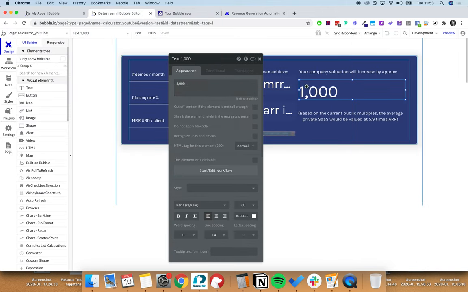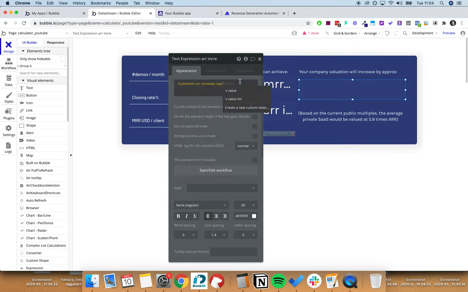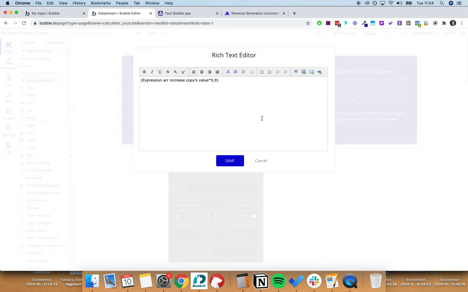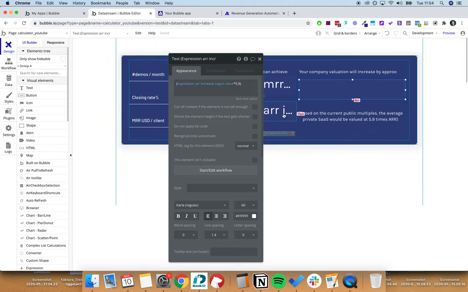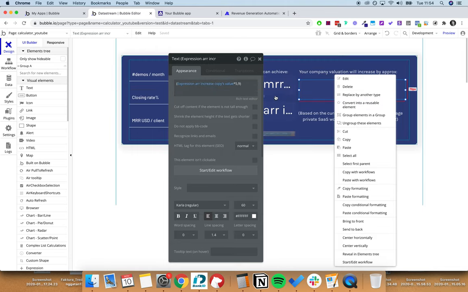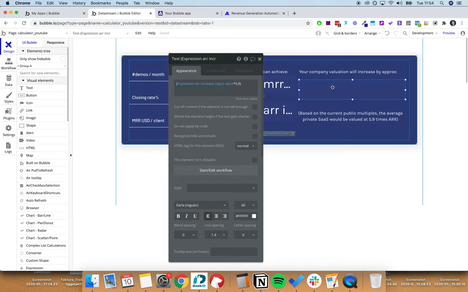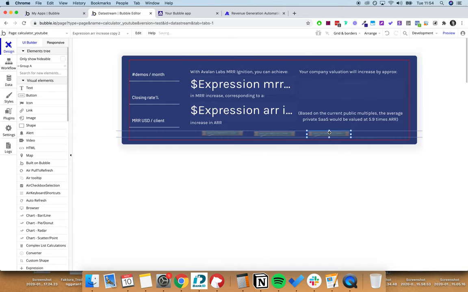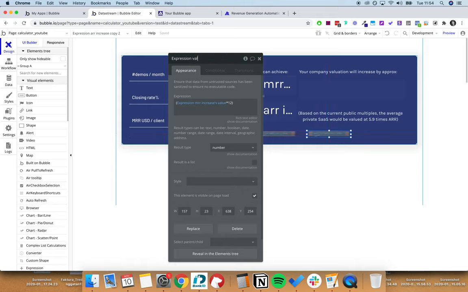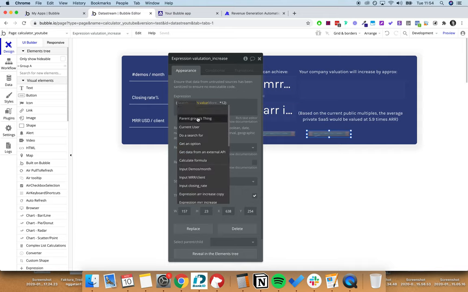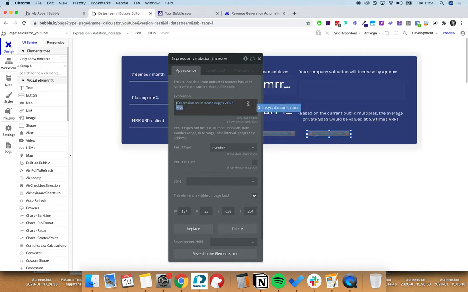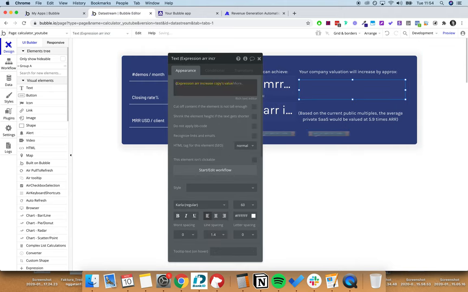So let's do that. We have the expression ARR increase. Sorry, that's the wrong one. Expression ARR increase value times 5.9. And let's close this one as well. And let's also copy the formatting. No, not the formatting. We should do increase ARR. Mistake. It needs to be an expression. So expression valuation increase. And in this one, we have the expression ARR increase value. It's not times 12, it's supposed to be times 5.9. Good, and then we reference that cell in here instead.